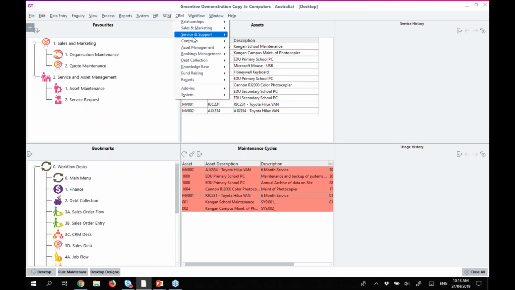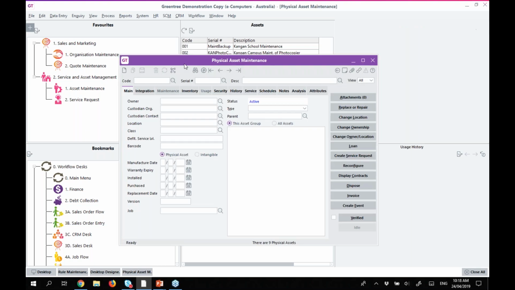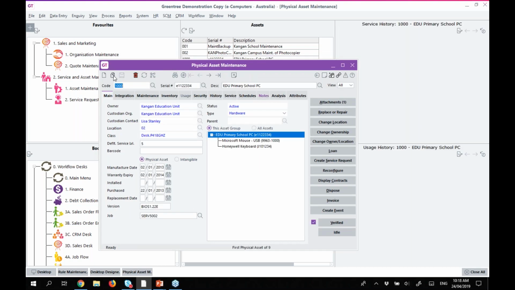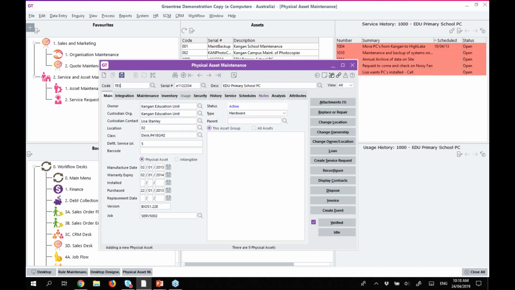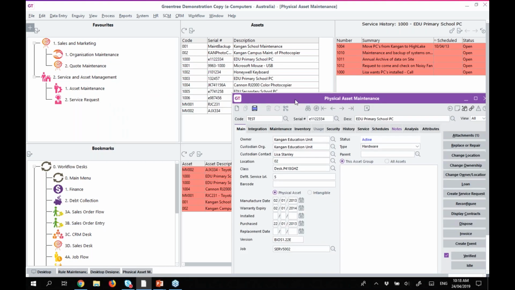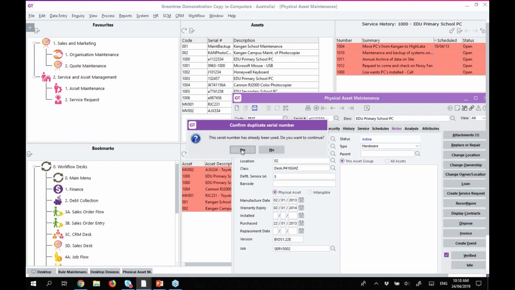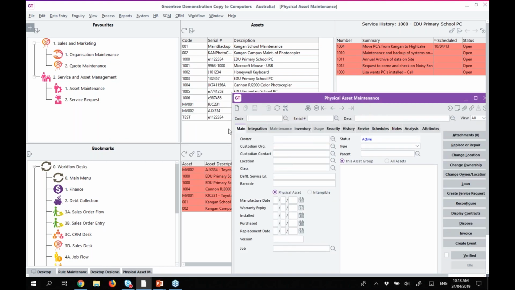And if I come into my asset management screen, and let's just cheat a little bit and copy one and call it test and hit save, my rule has popped that into the alert collection.